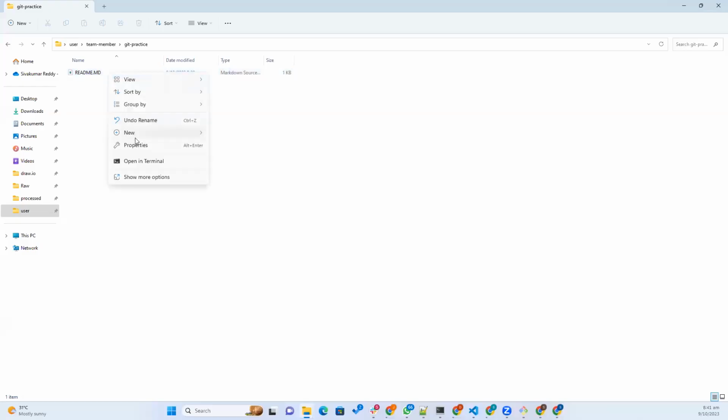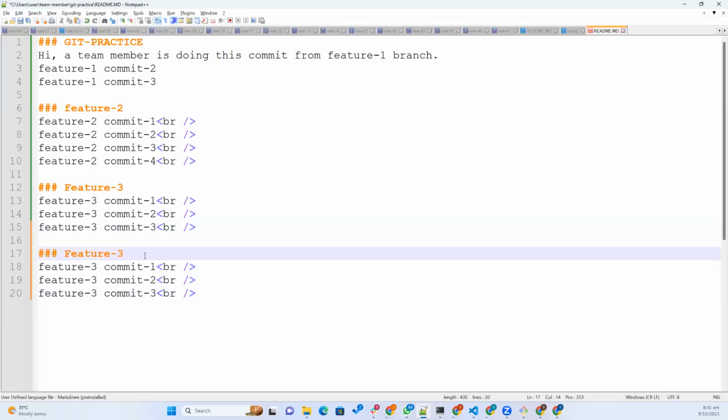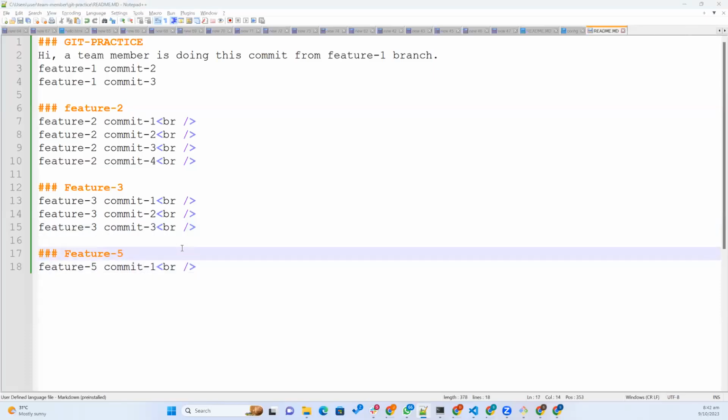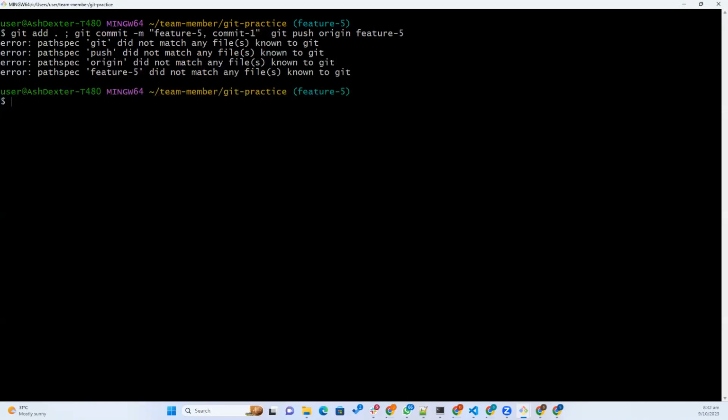Team member, feature 5, feature 5 commit 1. Okay. Now he will push it, add feature 5 commit 1. Feature 5 commit 1 is shown here.